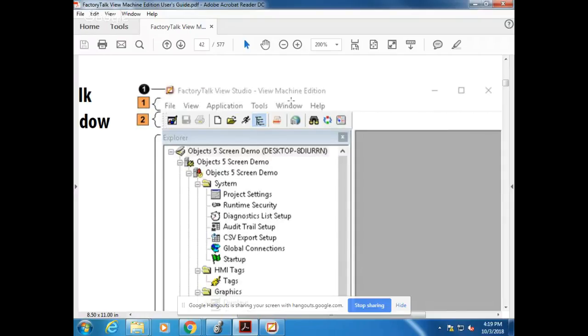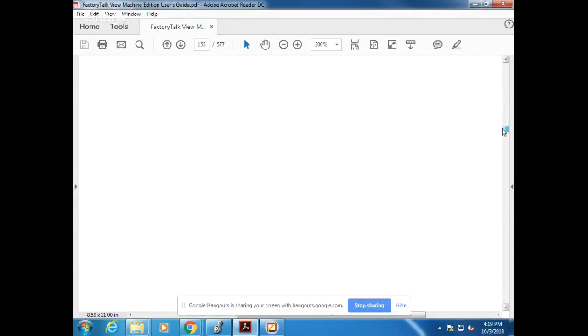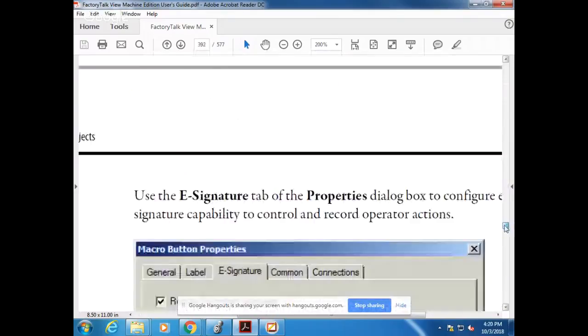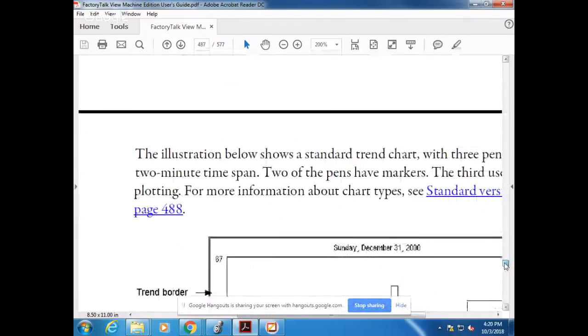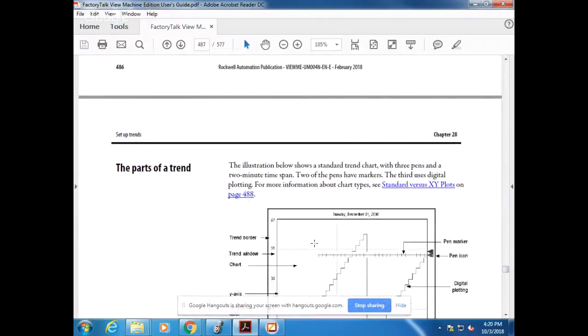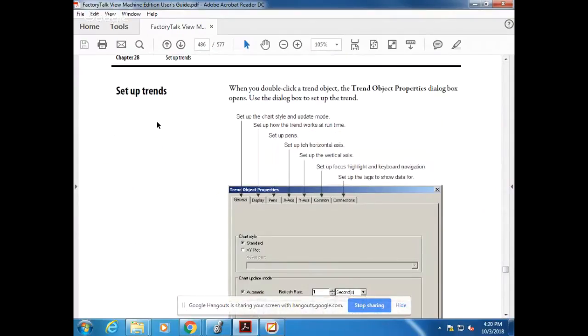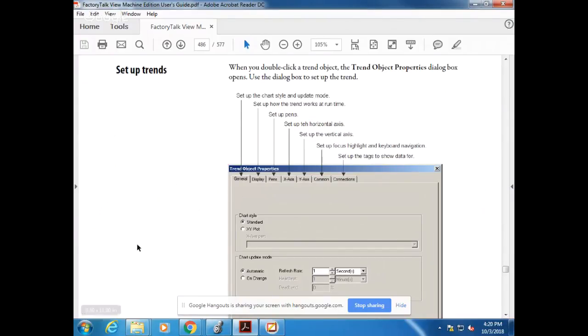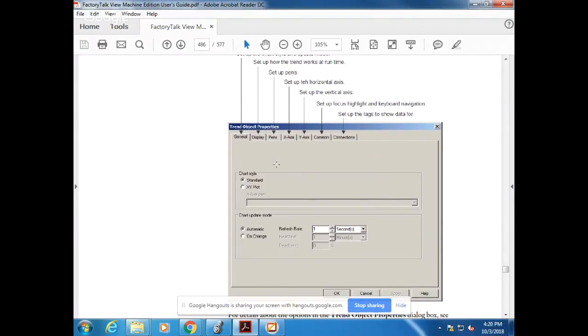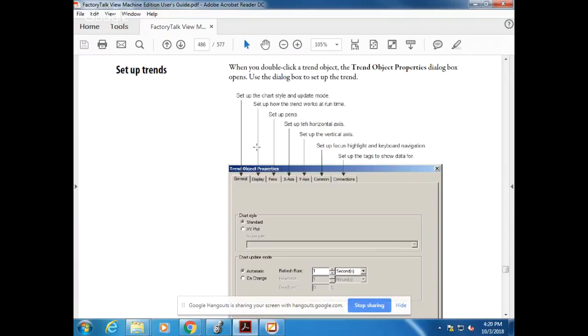Reference page 486. We're going back to the trend chart here. You like matching games? You need to know this, what the different tabs are. What's general? What do you do with it? Set up the chart style and update mode. What's the connection tag? That's where you set up the tags and show data for. So I would highly recommend you study this graphic.